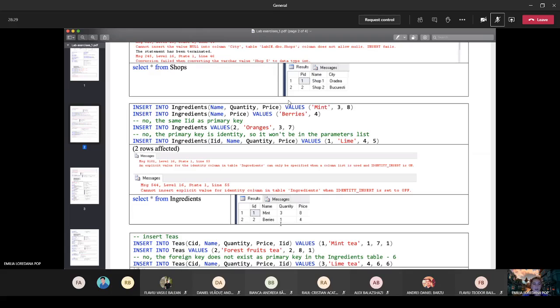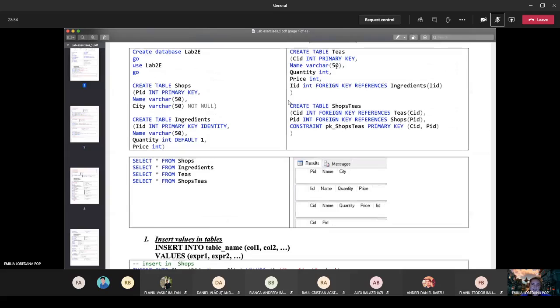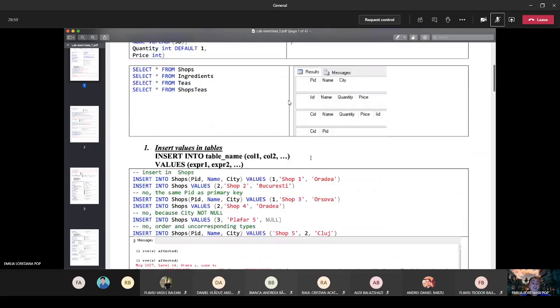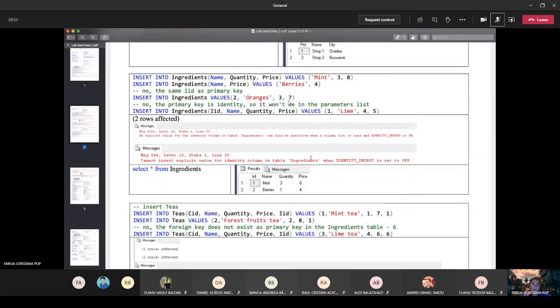Okay, so if there are no questions, I'm going to move to the table that is called Teas. This is my table Teas. It's better on the diagram. Of course, I have the ID of the tea. It's a primary key, has a name, has a quantity, a price, and of course, it has the foreign key. This is the moment in which I really need to open my select from the table that is in relation with it. From ingredients, the ingredients that I have are 1 and 2. So I can insert on that position only 1 and 2.